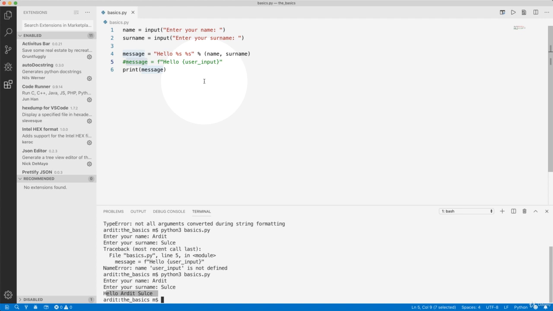Now back to our string formatting operations. Let's see how this now will work with two variables. So user input is not a variable anymore. We want to use name. So hello name, and then we want to have a space here. So this is a white space. So name, white space, surname. And it's as easy as that.